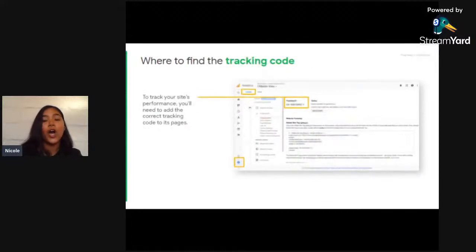Now let's take a look at where you can find the tracking code. So to track your site's performance, you'll need to add the correct tracking code to its pages. And as you can see in the yellow bar, you can go to admin, and then at the top of the page would be your tracking ID.